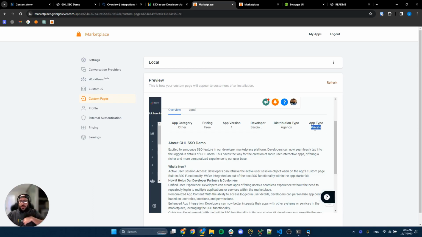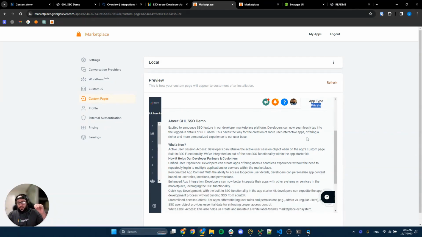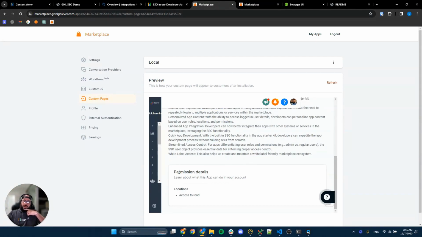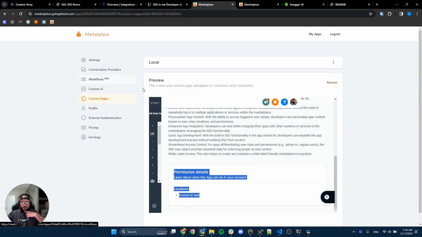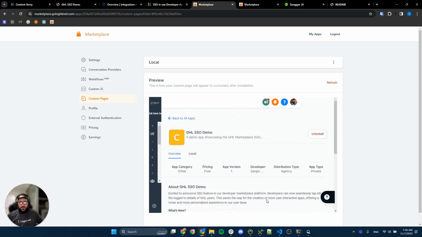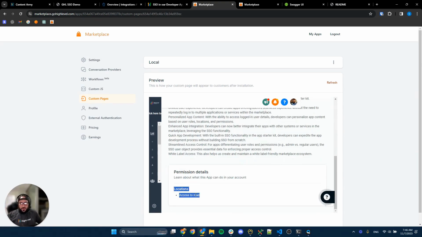In this case, this is a private app, which is great for building an application for your agency to use privately or for sharing with agencies outside of the HighLevel marketplace, so not publicly listed. And then you can also provide a rich text description, and HighLevel also shows the permissions or the scopes that your app requests. In this case, like I showed you before, I'm only requesting locations read-only access because it doesn't really matter for this demo. This would be the scopes or the permissions that your app needs to operate.